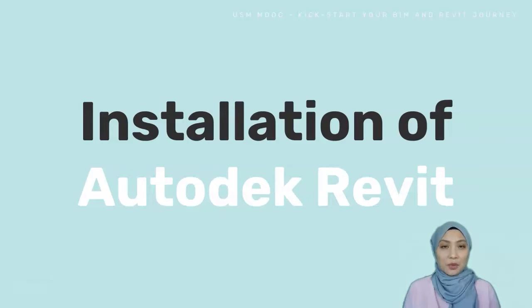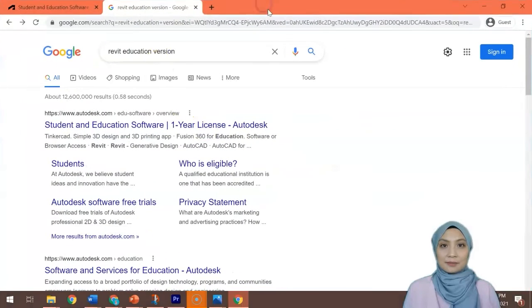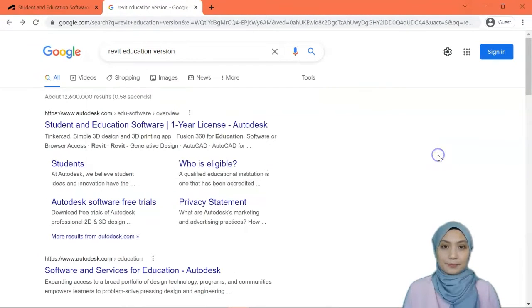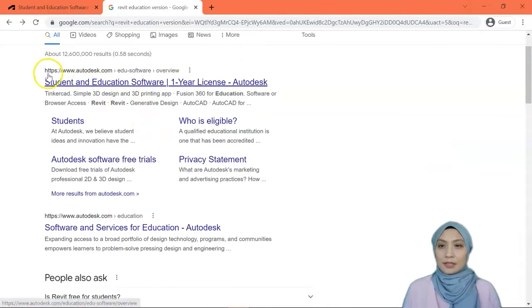So for those who are not in education line, you can install the trial version. For those who are in education line, both lecturers and students, you can get a free license for Autodesk Revit and a few other software. So go to your browser, search Revit Education version, and click this one. Make sure the address is autodesk.com. Student and Education Software 1-year license Autodesk.